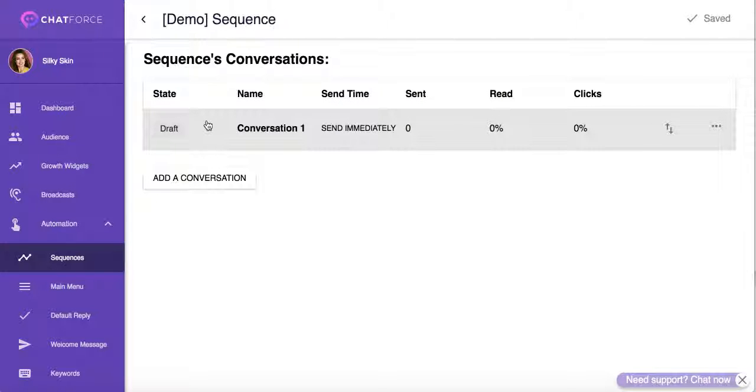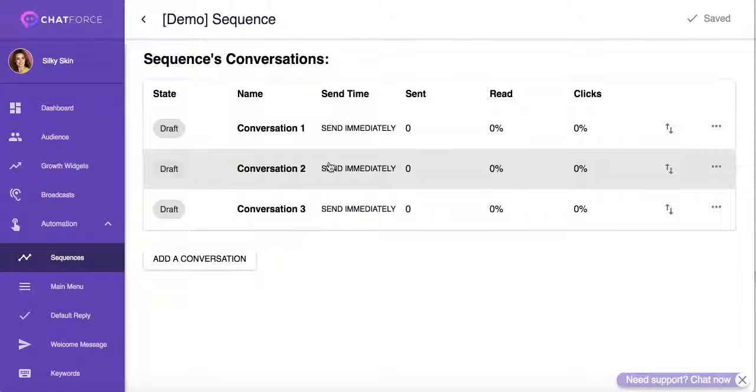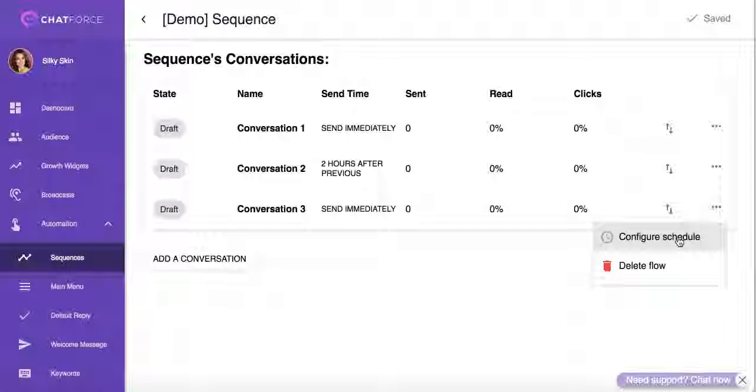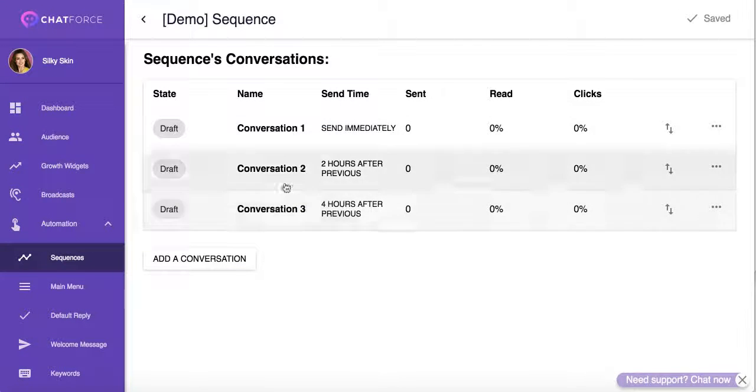The important part here about sequences is you can actually add more than one conversation to the sequence. So you can actually do something like this. And the reason why it works this way is because you can schedule conversations to be sent one after another in this particular manner. Now, the reason why this feature exists is sometimes you want to follow up with people 2 hours later, 2 days later, etc.